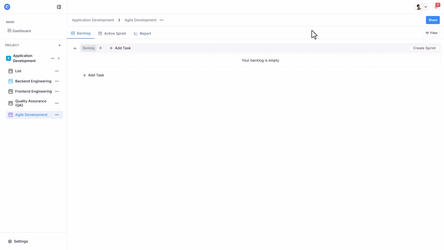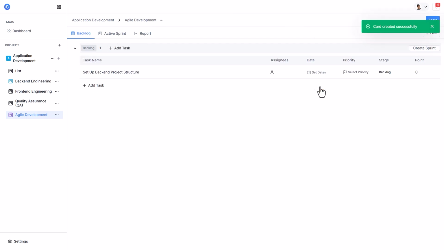Now try adding a task title and click Save. You can add as many tasks as needed in the backlog. Next, it's time to create a sprint.